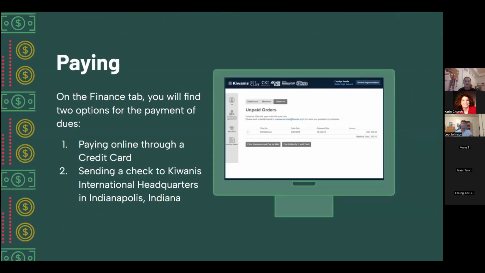So how are you going to pay this $15 per member? There is a finance tab. As I was saying earlier, you have your dashboard, members, and now you have your finance. Go ahead and click on the finance tab. Here, it'll give you two options. You have pay online through a credit card, and then you have pay statement, pay by mail, which would be sending a check to the Kiwanis International headquarters in Indianapolis, Indiana. Those are your two options for paying your $15 per member.